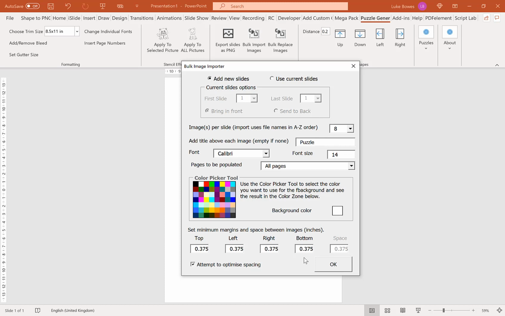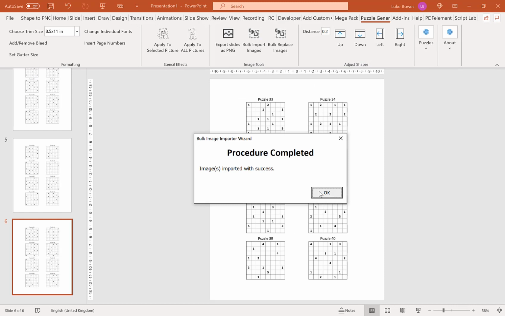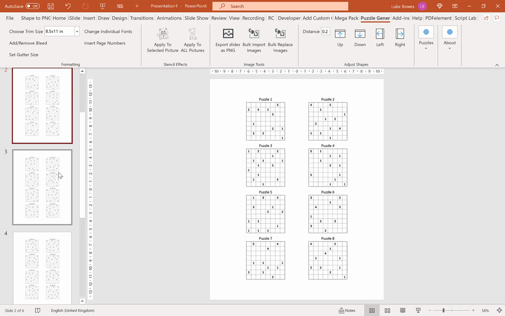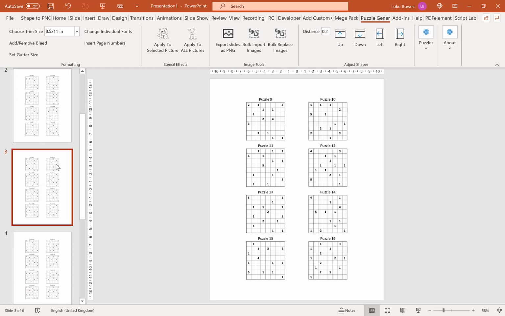And then our option down here is to set minimum margins and spacing. I typically just leave this to the default and tick attempt to optimize spacing, because this tends to have the best results with how tightly knit the puzzles are together and the spacing. So once we've got our settings here, we're going to click OK. And as you can see, we now have our 8 Nurikabe puzzles per page.